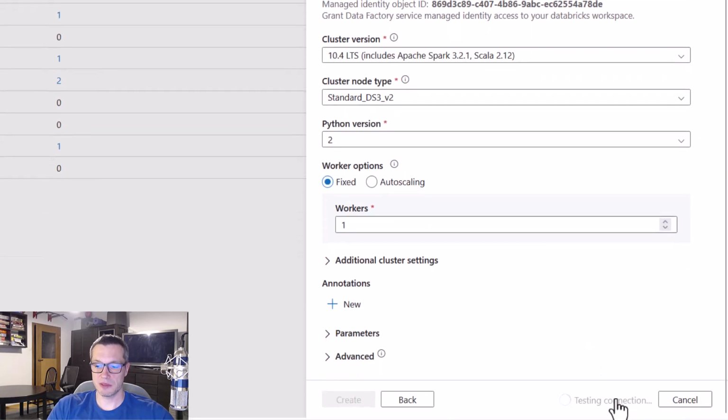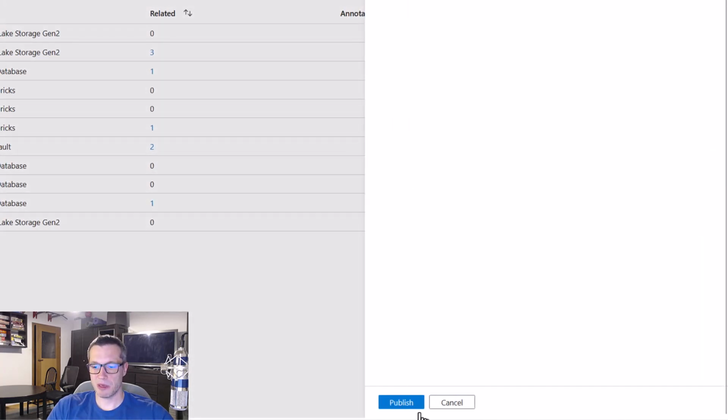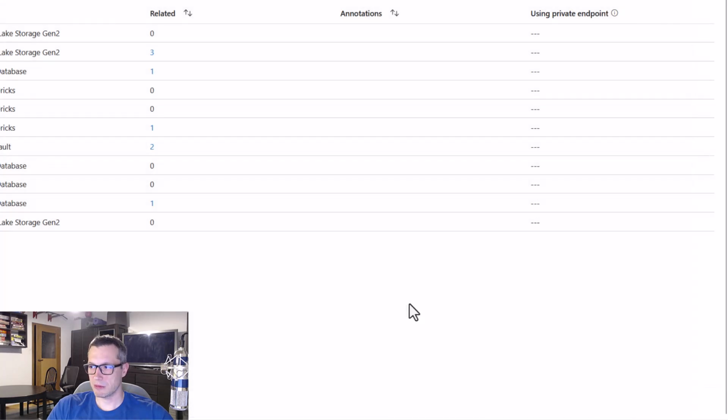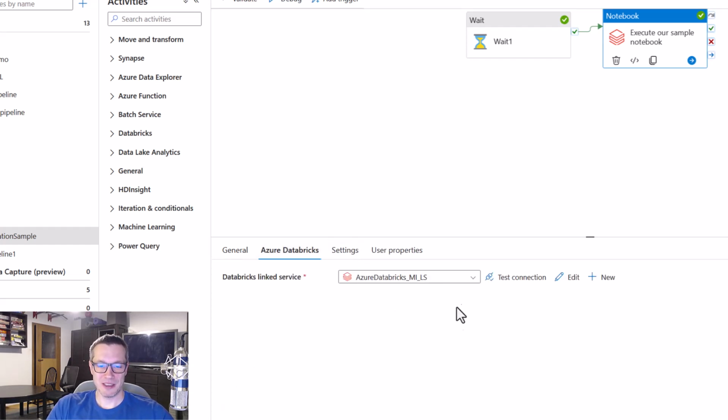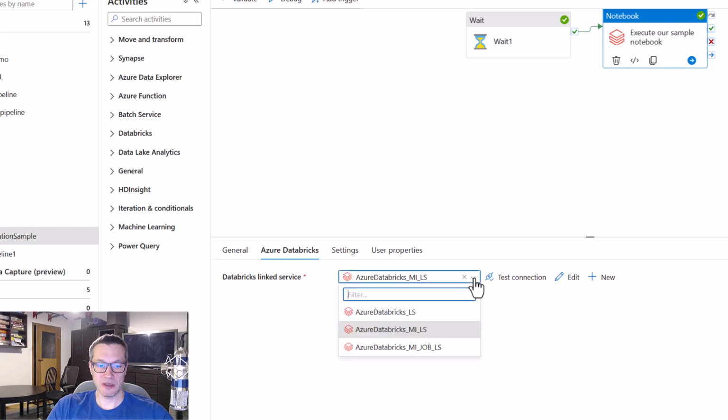So let's verify if it works. It is fine. So let me create this linked service definition. Let me publish it. Oh, come on. And then let's change our pipeline to use this newly created linked service. And we'll see how it looks like, if it will work. Probably not, because usually it doesn't work during the first attempt. So in Databricks settings, let's change the linked service to this Azure Databricks Managed Identity Job Cluster Linked Service, because that's the one we want to use.